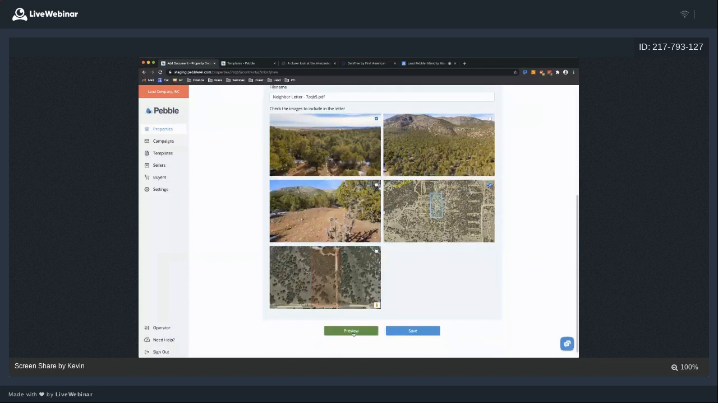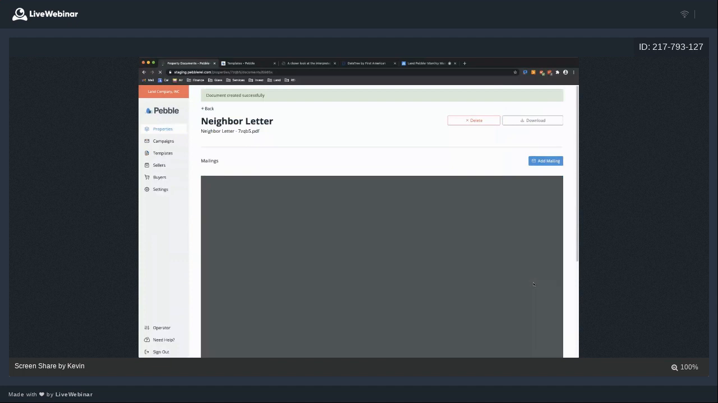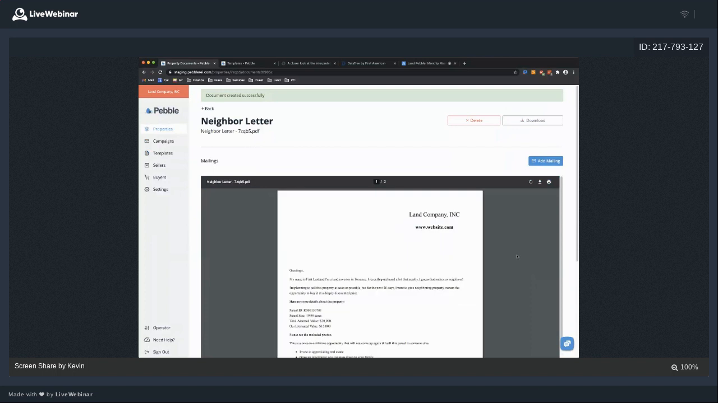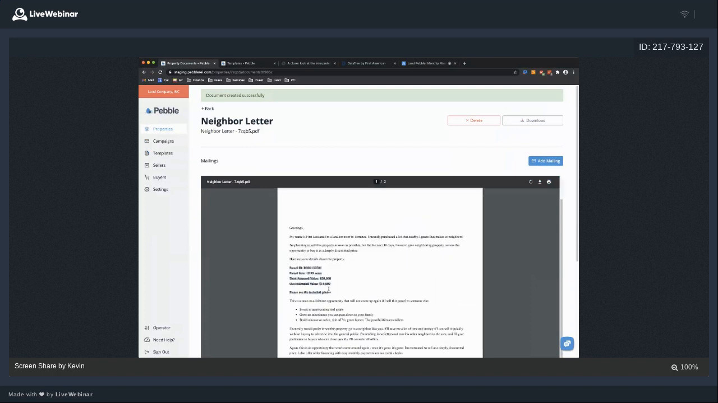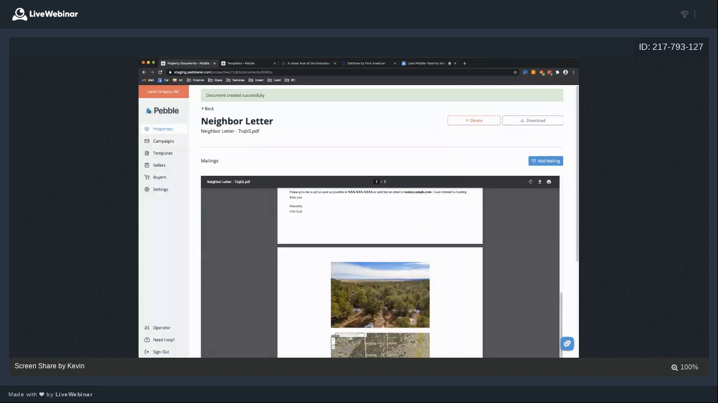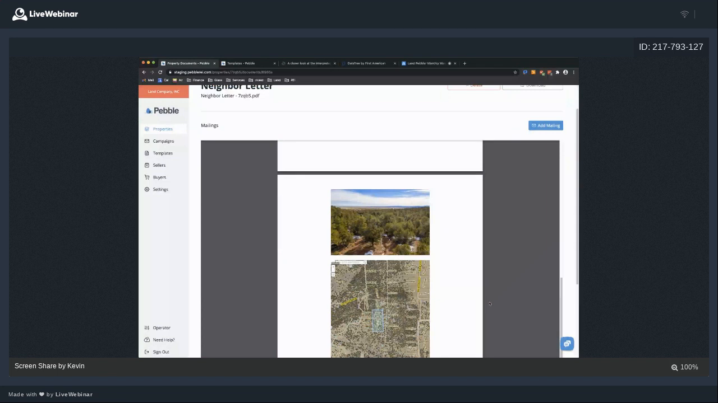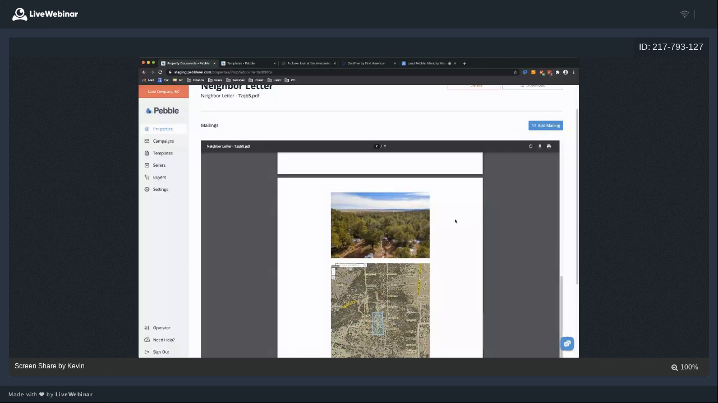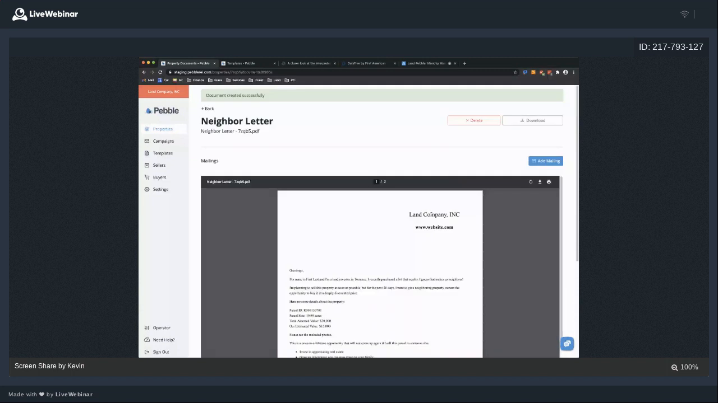You can preview that if you want to. That'll just show you what it'll look like. But we'll just click save. And there we go. We've got our document. So that just filled out all the information about the property, including the assessed value and what I'm going to sell it for. And then it also shows me the plat map here. So that's generating the PDF, and I can download this and do what I want with it.